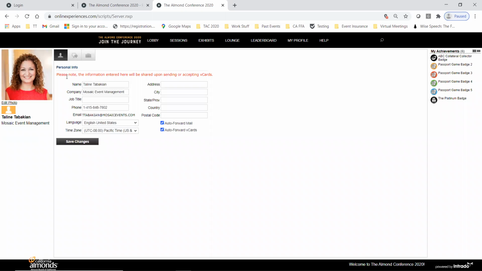Let's look at your personal info. Based on your registration, the system has pulled data such as your full name and company name. Your email address you cannot edit. Other attendees and exhibitors will be able to view your full name and company name. If you update your job title and address and share your virtual business card, others will see that detailed information.